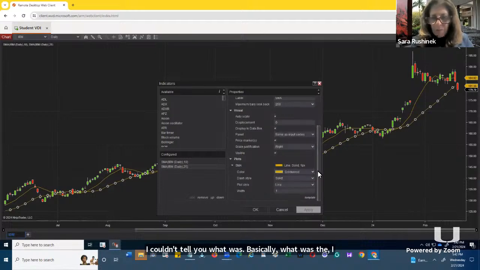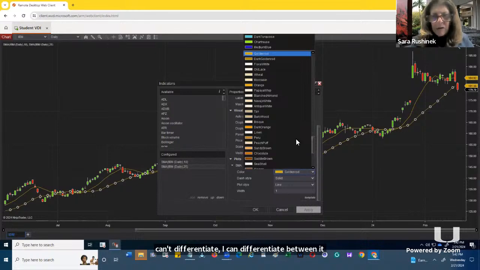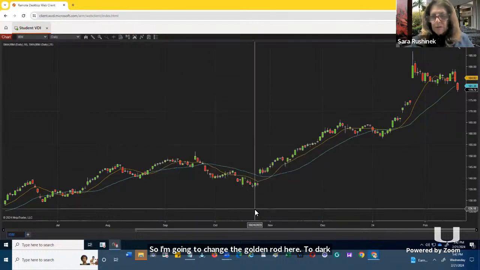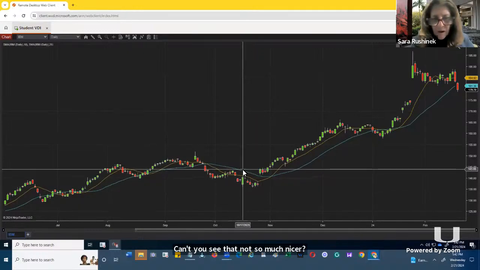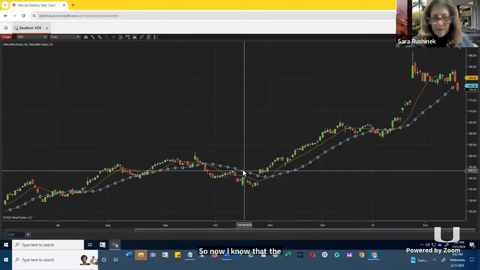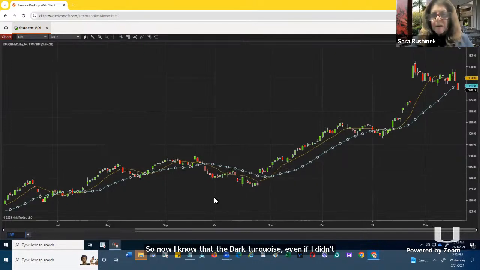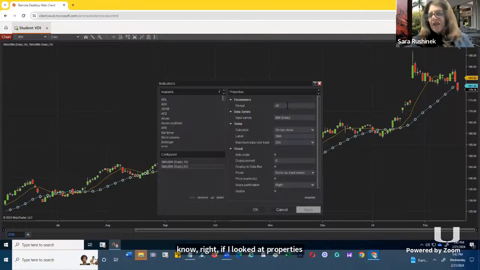So I'm going to change the goldenrod here to dark turquoise. Can't you see that so much nicer? So now I know that the dark turquoise, even if I didn't know, if I looked at properties, I know that that's my slow, that's my 25.